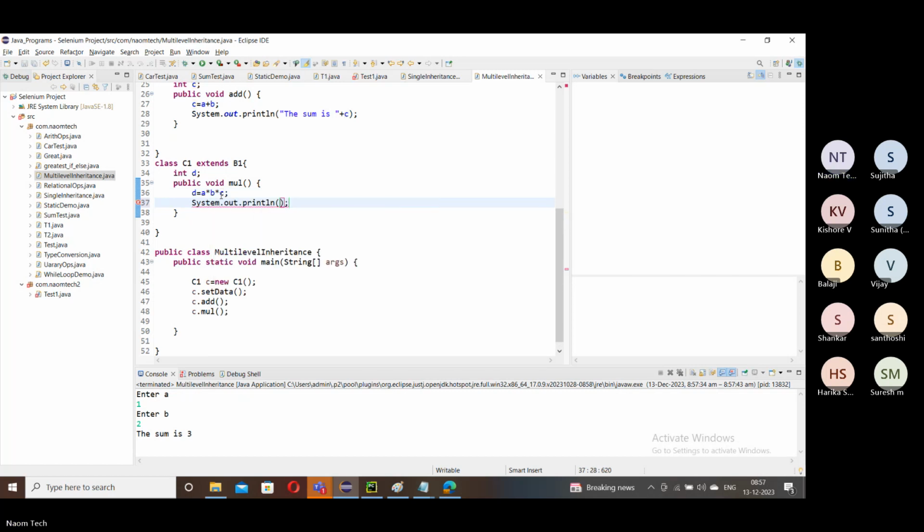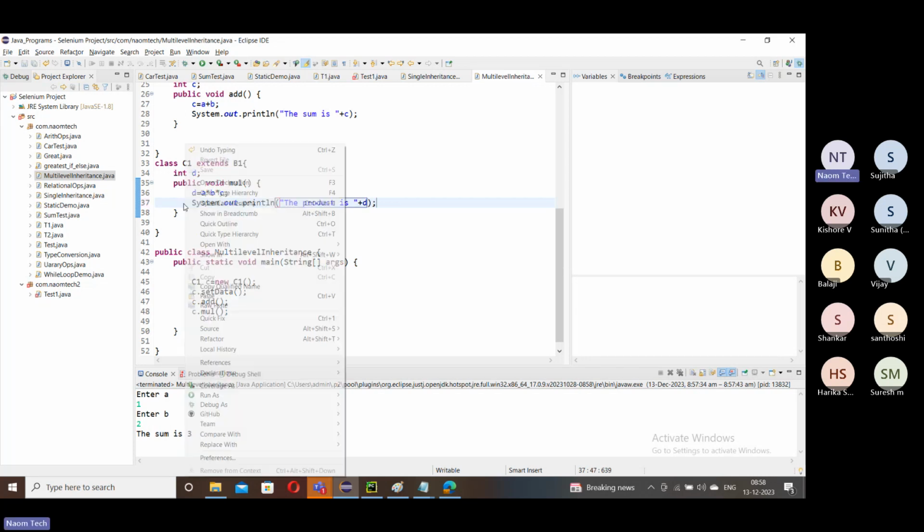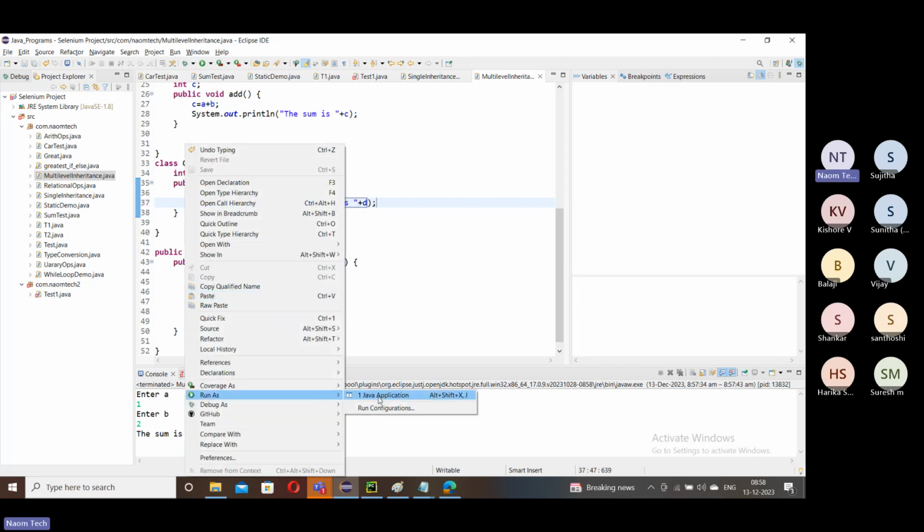What do you do right now? Print, and then, what shall I say? Simply add "the product is", plus P. Now right click, then run as, and then Java application.